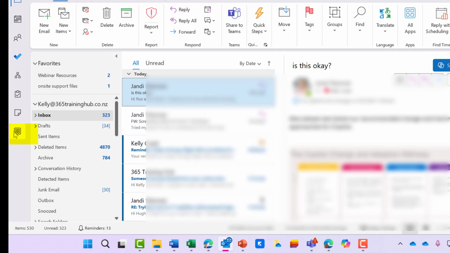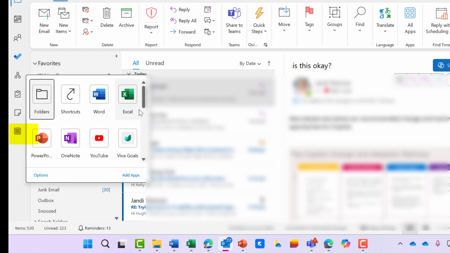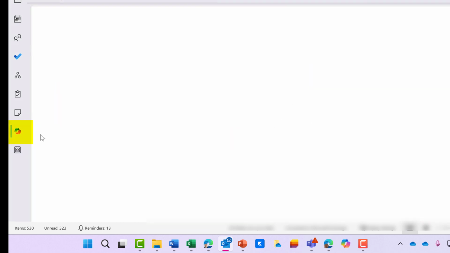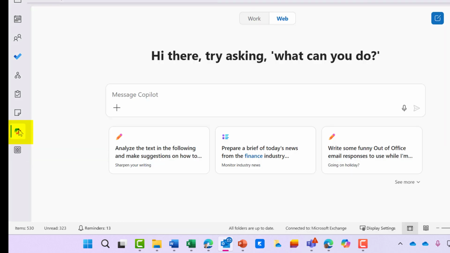Here I am inside Outlook, and you can customize this rail on the left-hand side. Go to that bottom icon and scroll down until you can find the Copilot icon. Once it's on the rail, right-click and choose to pin, so it will stay on this navigation rail for you.